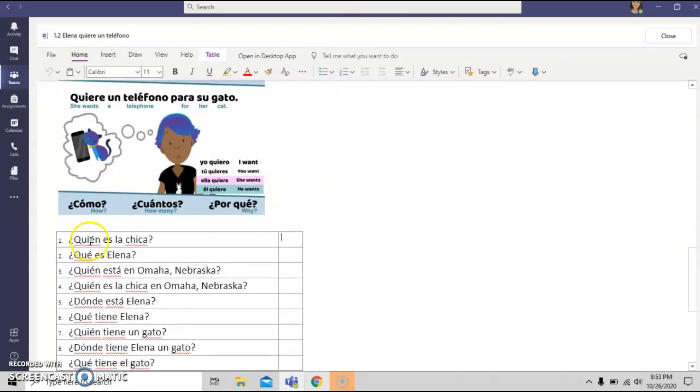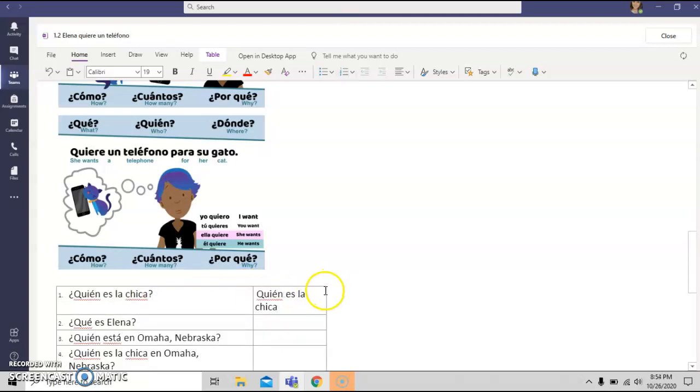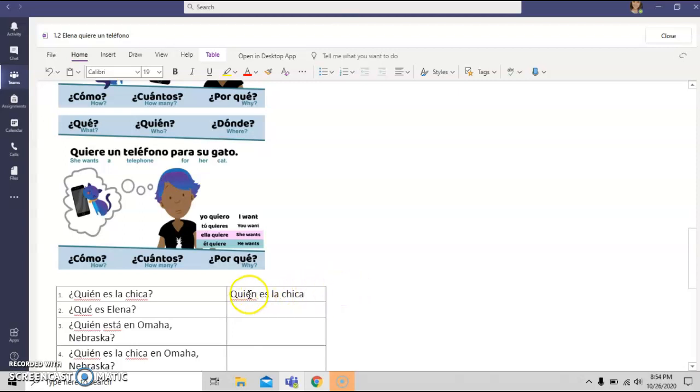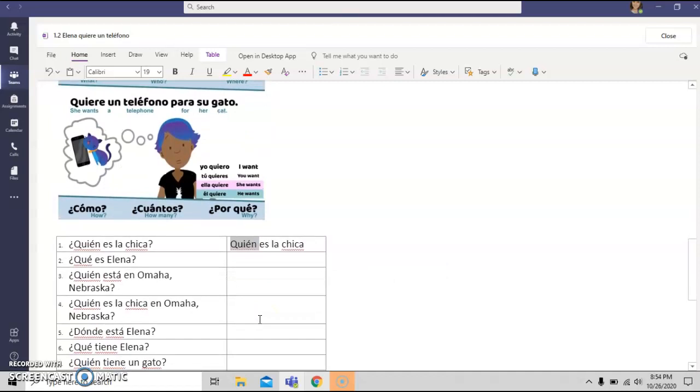Okay. Question number 1 says, ¿Quién es la chica? ¿Quién means who? Es la chica is the girl. So who is the girl? So remember with our who questions, we can take the entire question, copy it, and I'm using Control-C to copy, come over here and Control-V to paste it. Okay, I didn't like the way that looked, so I just extended the box a little bit. With our who questions, we can just replace the word who with the person's name. So who is the girl? Elena. Elena es la chica. Elena is the girl.